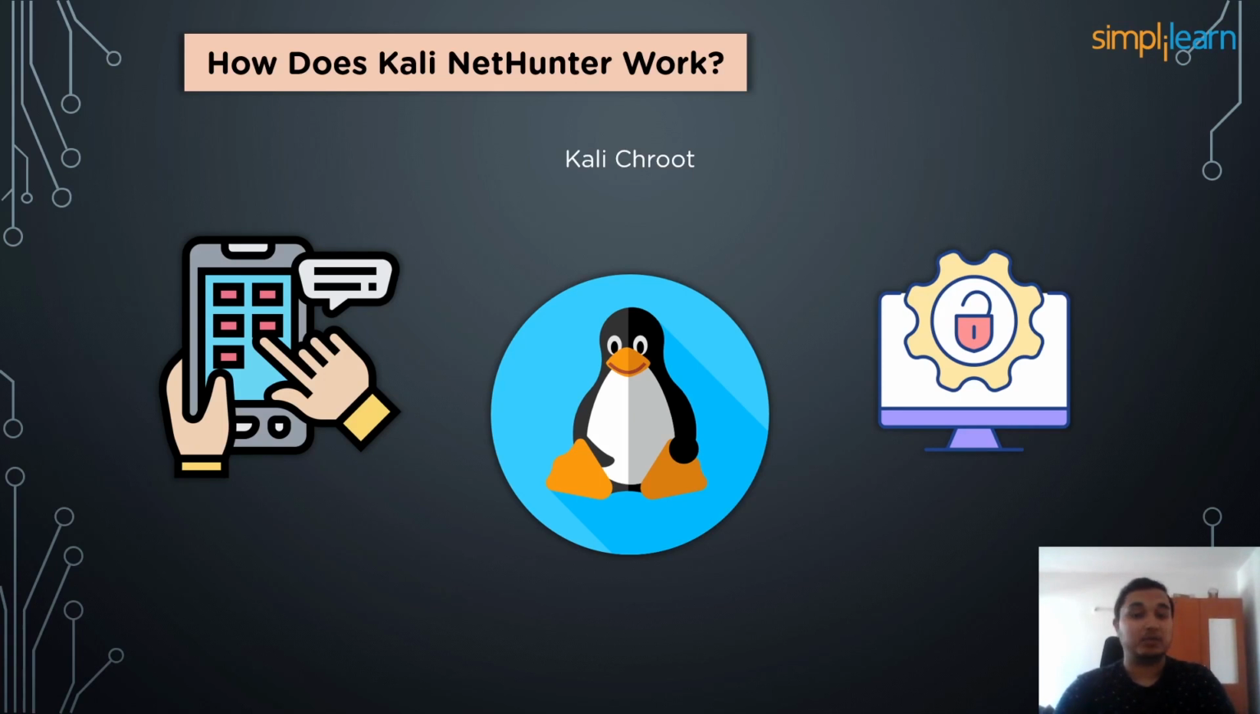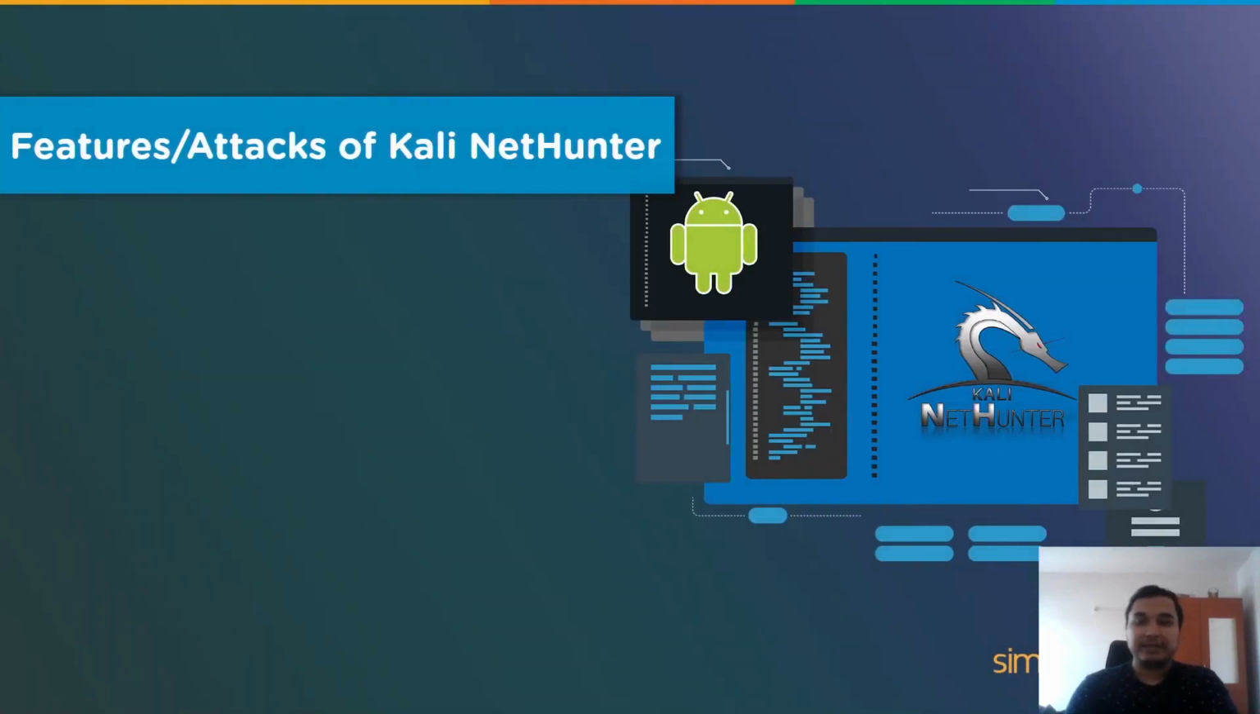NetHunter has a chroot manager that simplifies the download and installation of chroot. This component is stored in an internal app storage region, and one must meet the installation space requirements. Now that you have covered the different components of Kali NetHunter, let us cover some of the tools that the distribution offers that may be used in penetration testing.